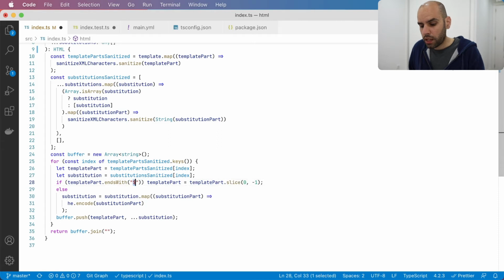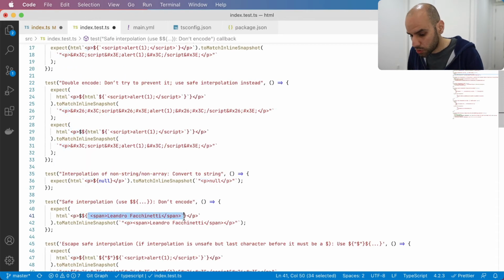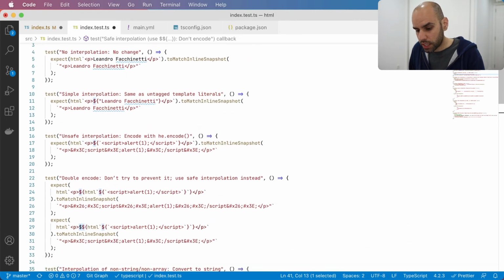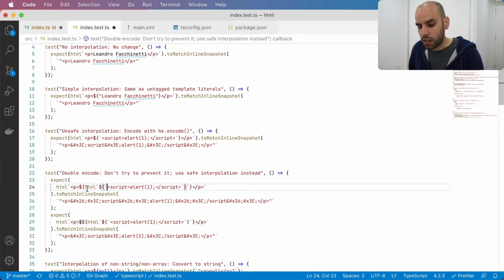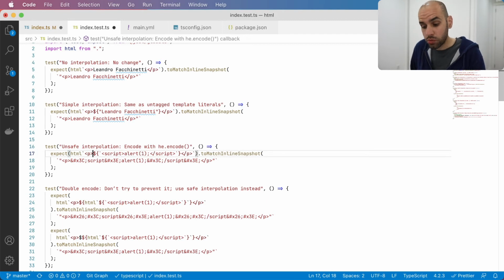If my template part ended with $, I get rid of the $. If my template part did not end in $, it means that I need to escape the substitutions. So the substitutions here are not safe to interpolate if I don't have the $, which is the case, for instance, in this line right here. I have some HTML. I do an interpolation right away. In fact, I don't even have anything around it. Okay, so maybe this one is a better example. So here I have a paragraph, and then I do something that is not a safe interpolation. So in this case, there is no $, just one.